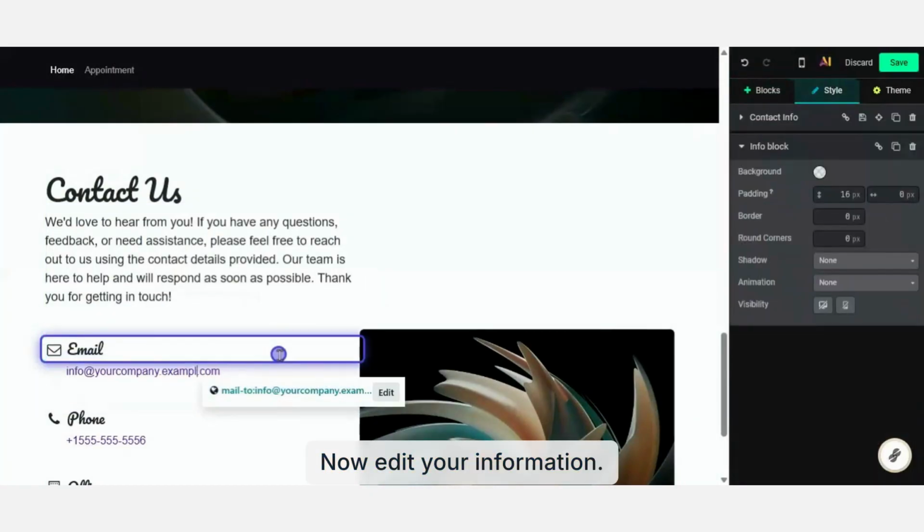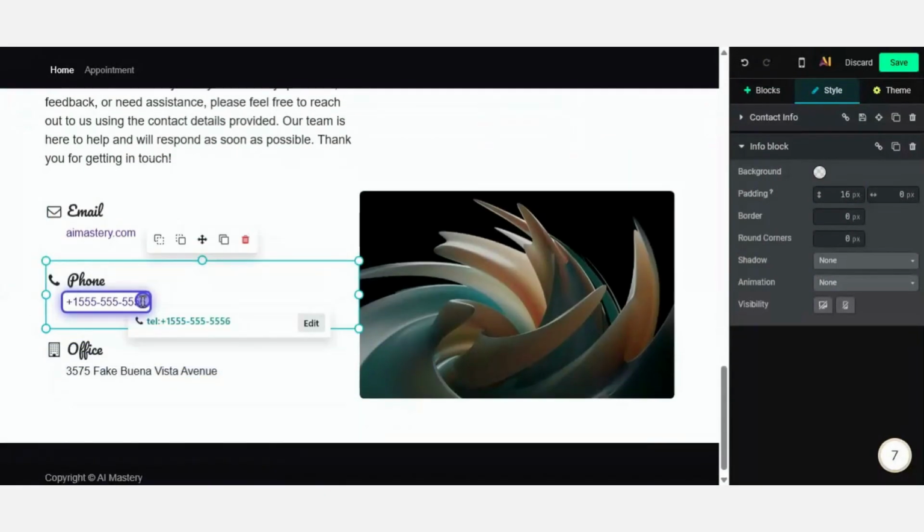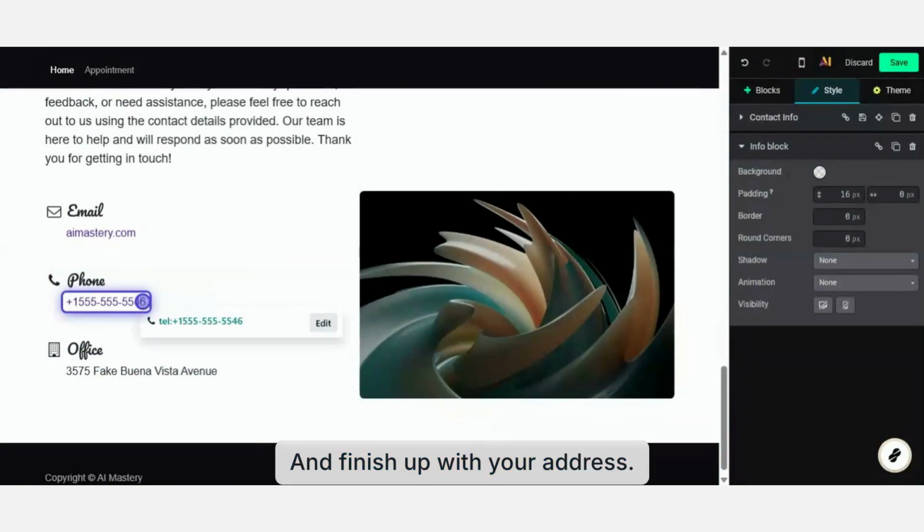Now edit your information. You can start by adding your email address. Then add your contact number. And finish up with your address.